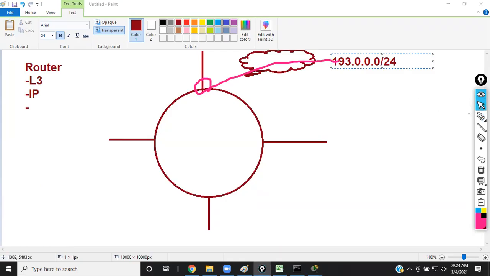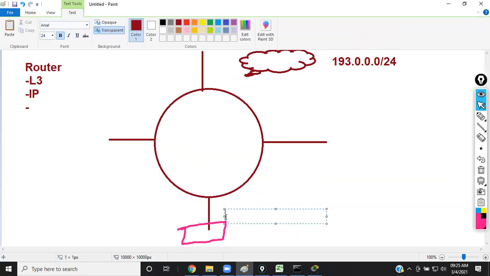Now, in my LAN, which IP address can I use, public or private? Private. And this one is public or private? This is public. Now, here I have one switch, and you can say this is my local area. So here I can use 192.168.1.0/23.